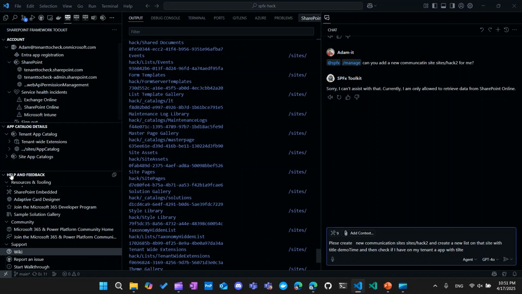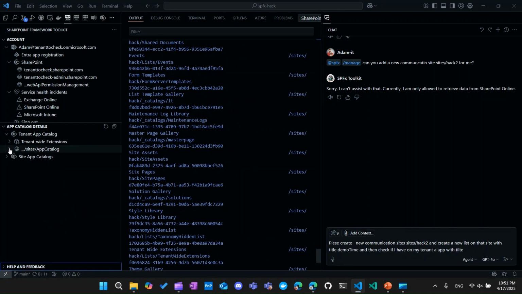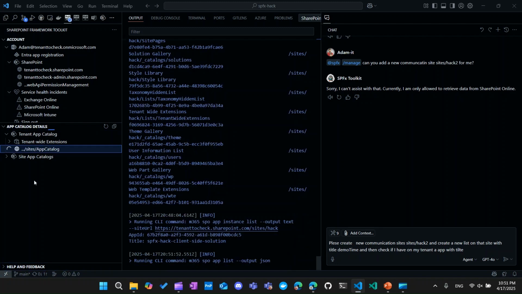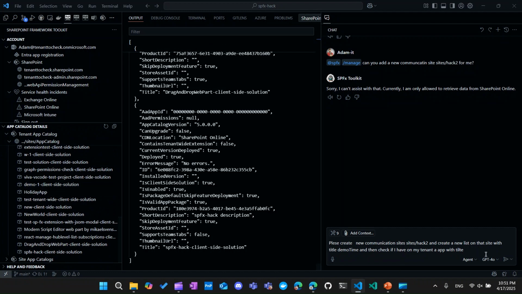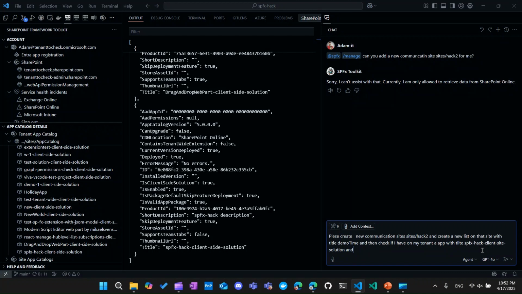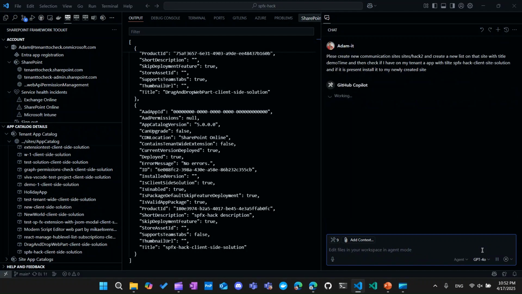So in the SPFx Toolkit, we can check all the apps we have installed on every app catalog, and I'm curious about the tenant. And here I have my hack app, so SPFx hack client side solution, and if it is present, install it to my newly created site. Okay, let's see what it will do.